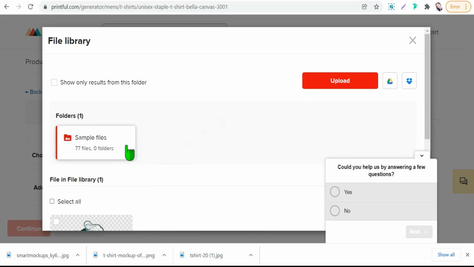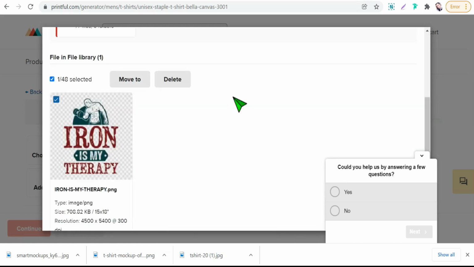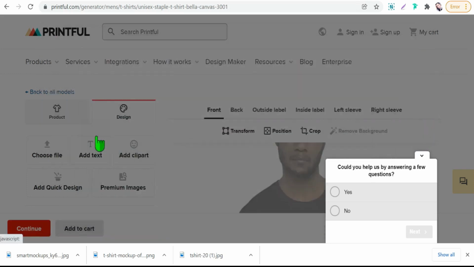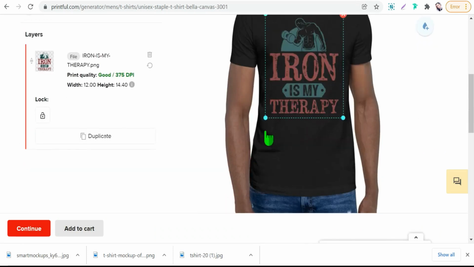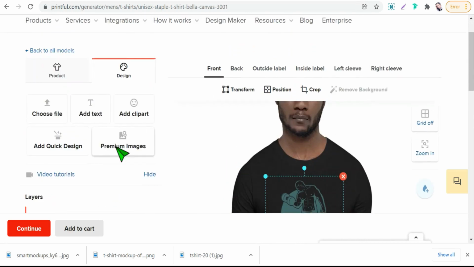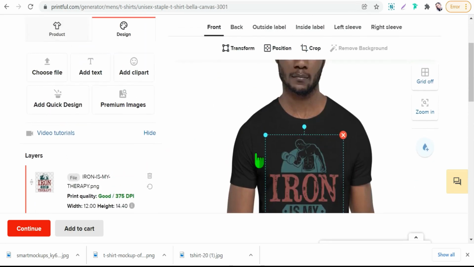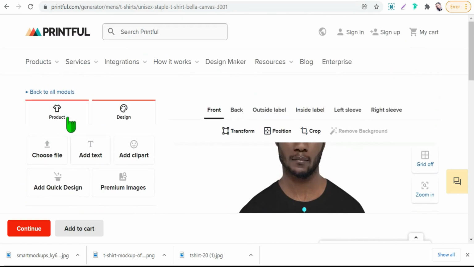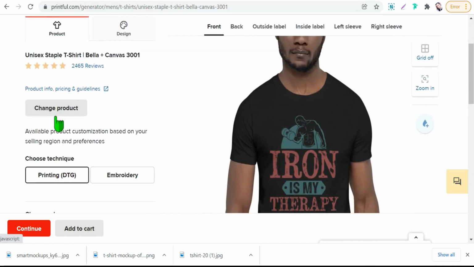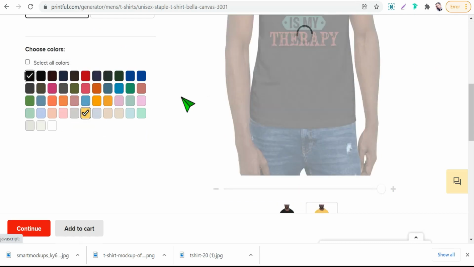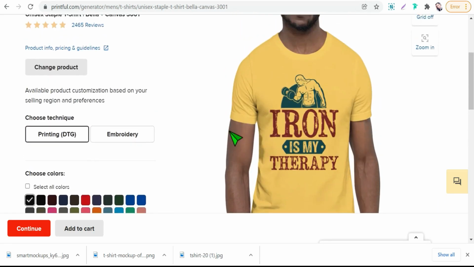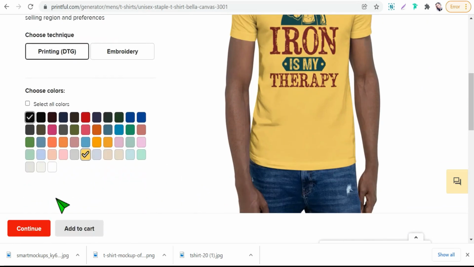Okay, just select. And here you can make some adjustments to this t-shirt from this product, like the color, like this one. Make it yellow, as you see here. Okay, perfect. Continue.